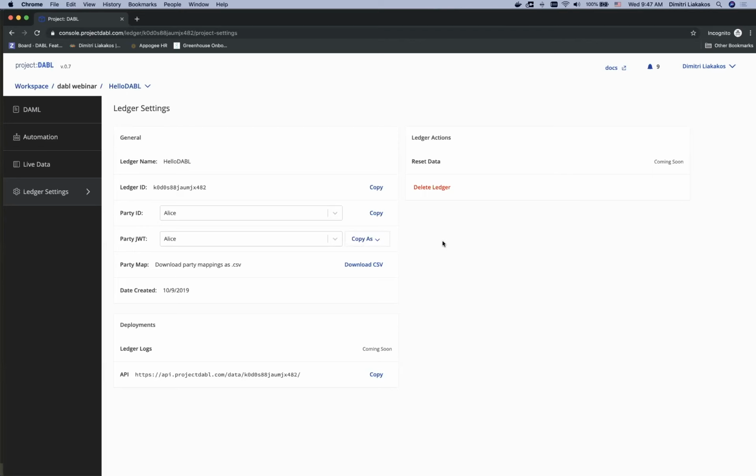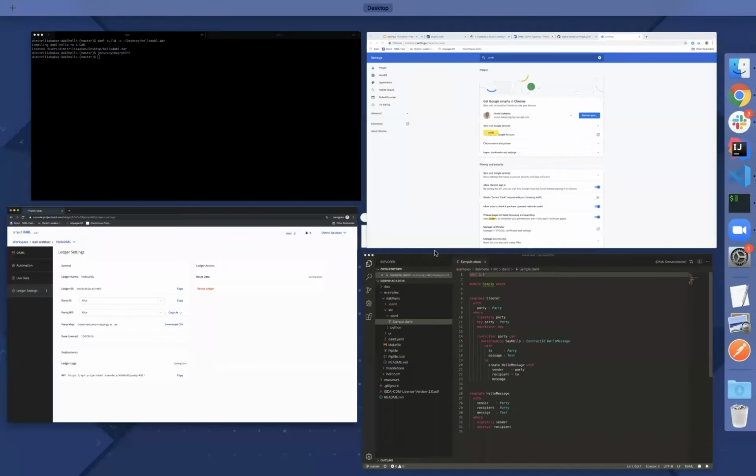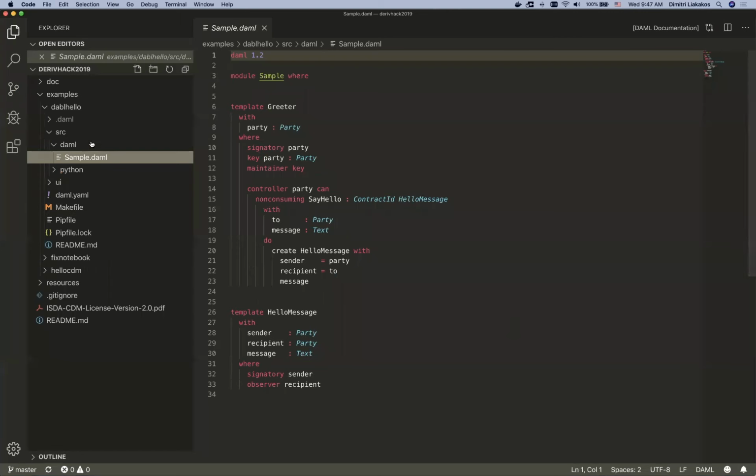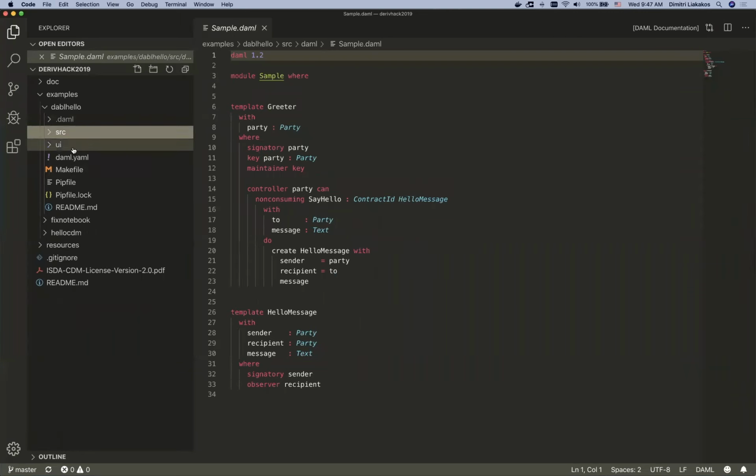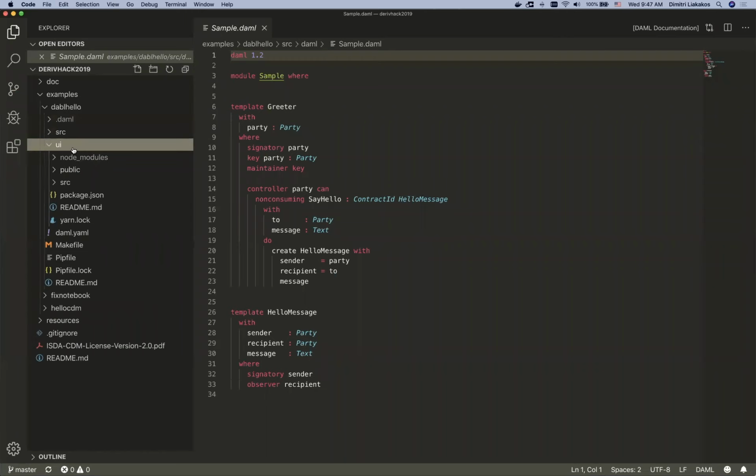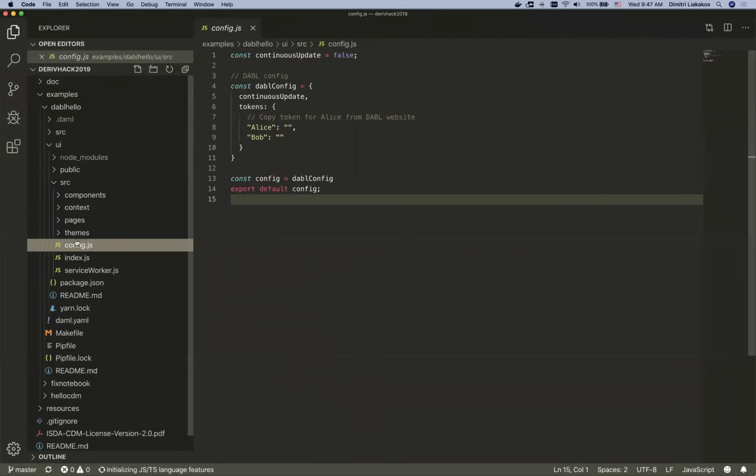We're going to do two things. We're going to start by connecting a UI, and then we're going to add some automation to it. So let's go on the UI. I'm going to switch back to VS Code, and there is a UI folder. And the thing I need to do before I launch my UI is configure it so it can actually connect to the ledger we just created. I'm going to do two things. One is go to the config file and copy those web tokens for Alice and Bob.